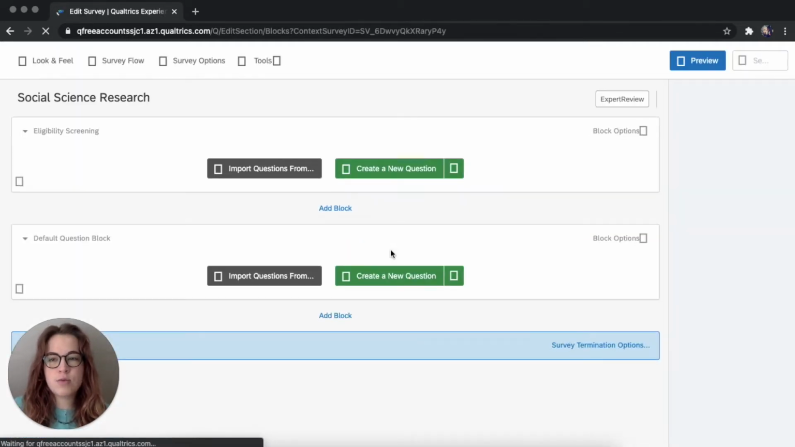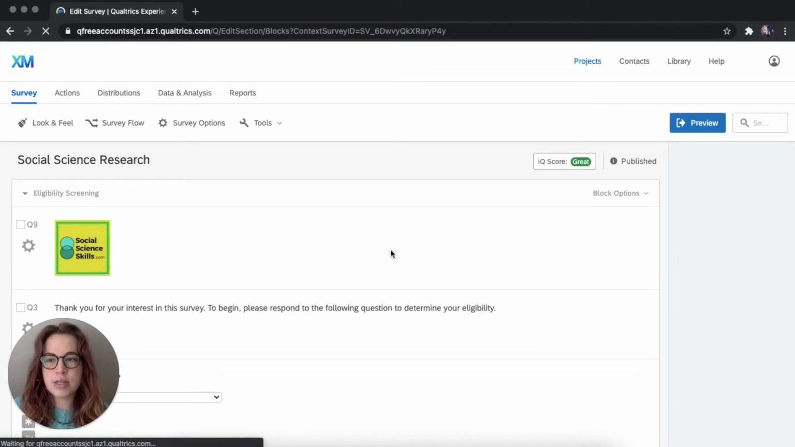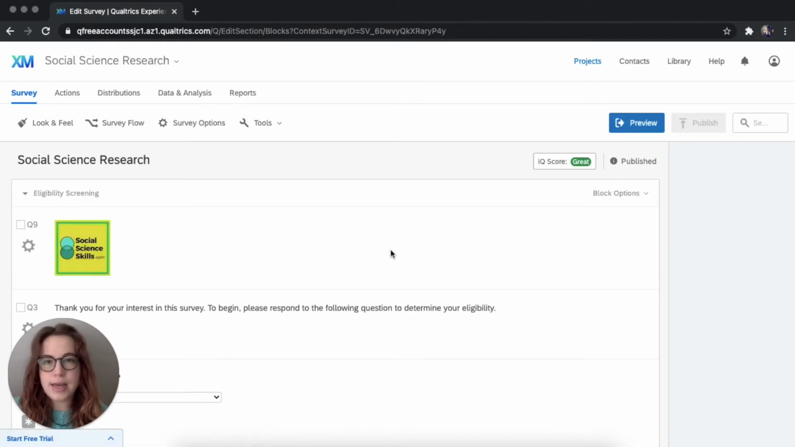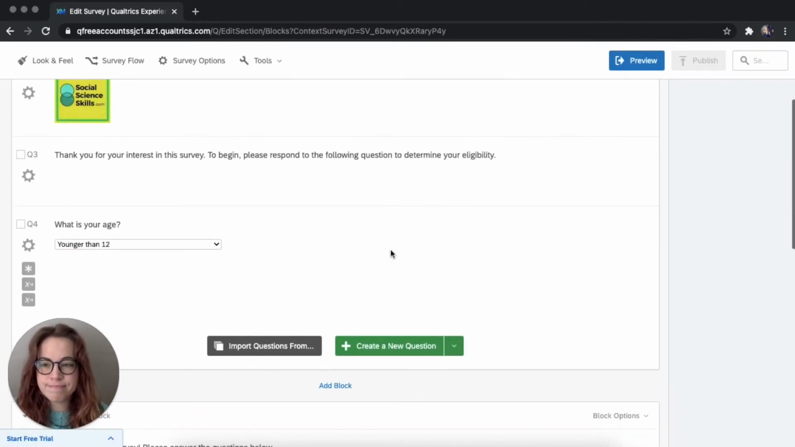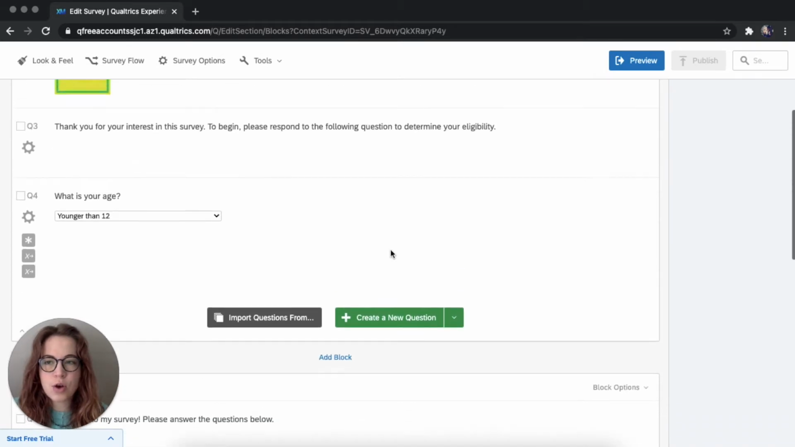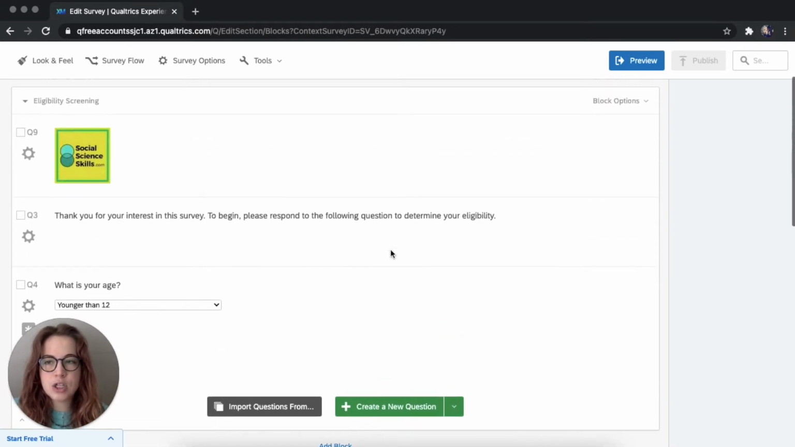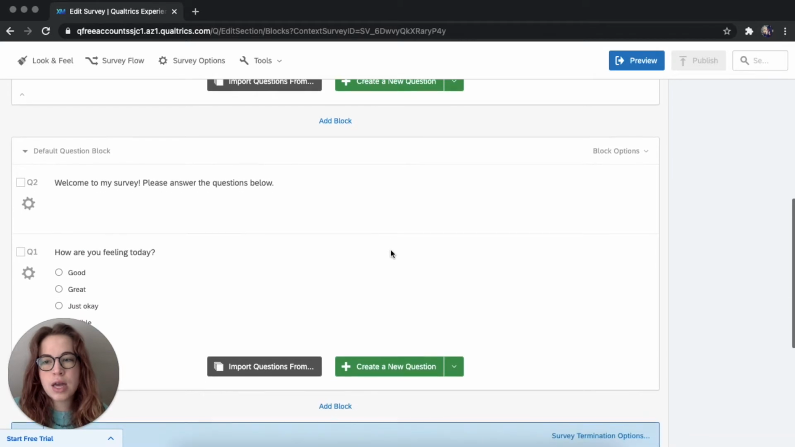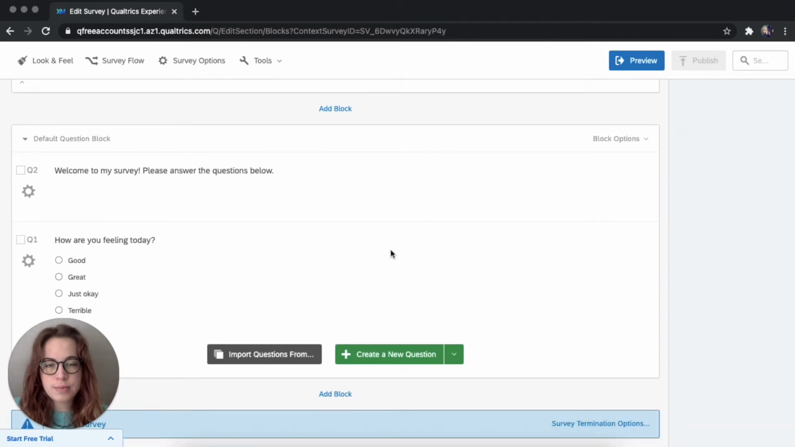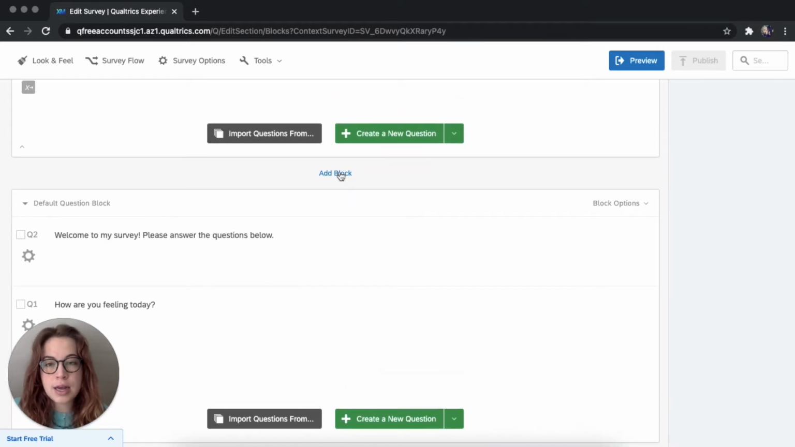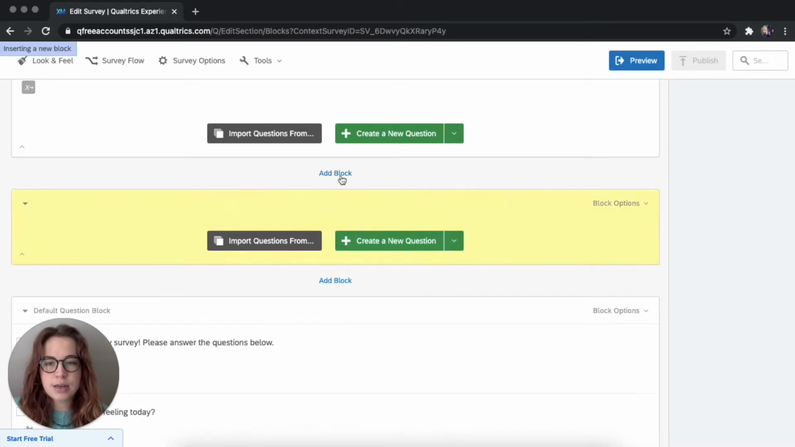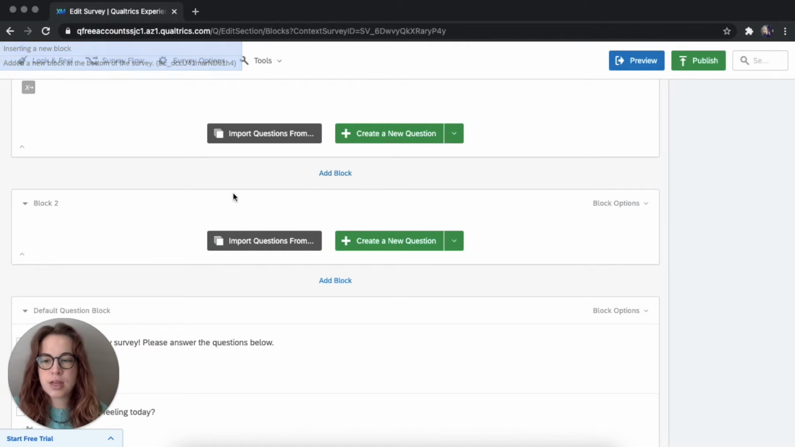And everything that we'll be doing today is going to be on this main survey page. So that's good. Just as a quick reminder, we had our eligibility screening block and then our question block. I'm going to add an additional block of questions to help demonstrate skip logic and display logic. Do this by just clicking Add Block in the middle there.